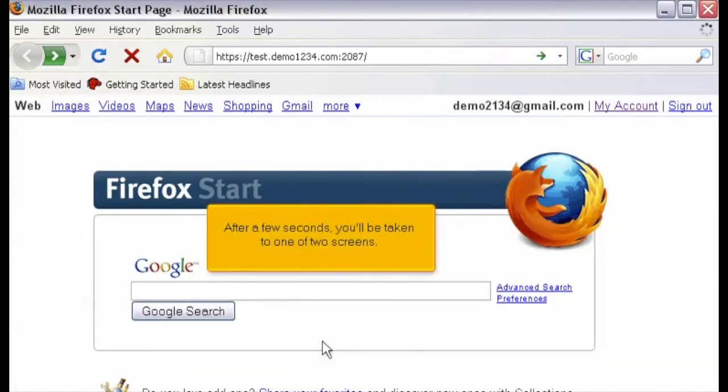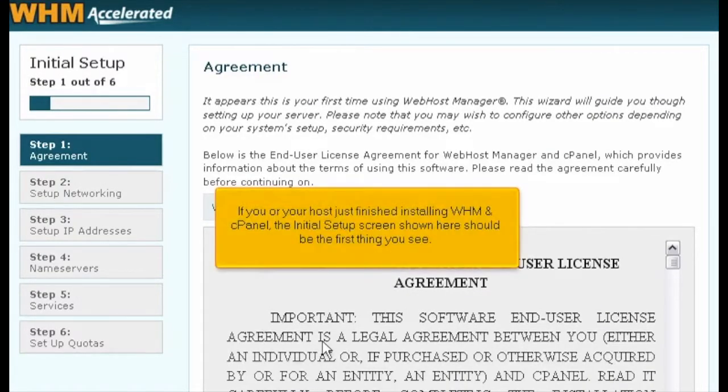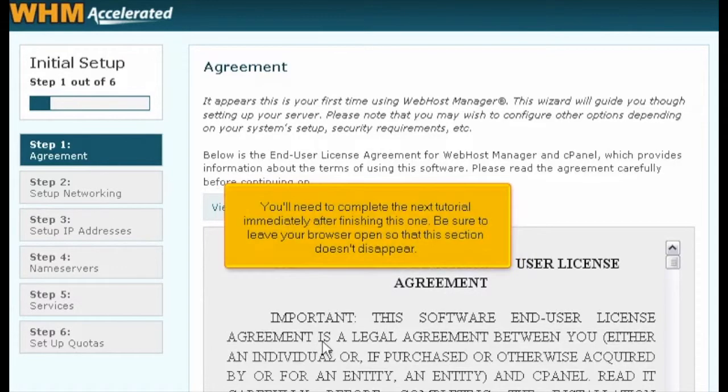After a few seconds, you'll be taken to one of two screens. If you or your host just finished installing WHM and cPanel, the initial setup screen shown here should be the first thing you see. You'll need to complete the next tutorial immediately after finishing this one. Be sure to leave your browser open so that this section doesn't disappear.